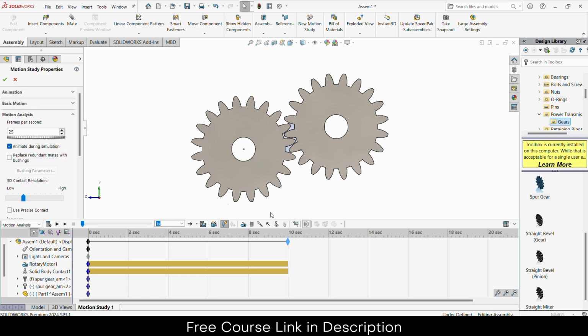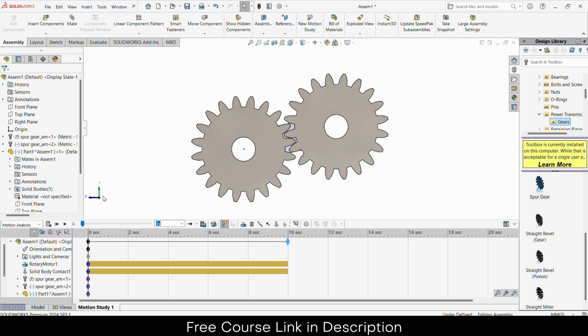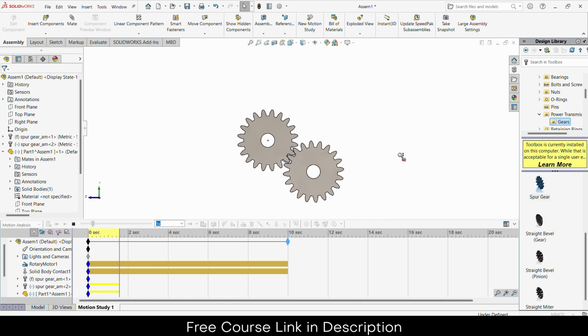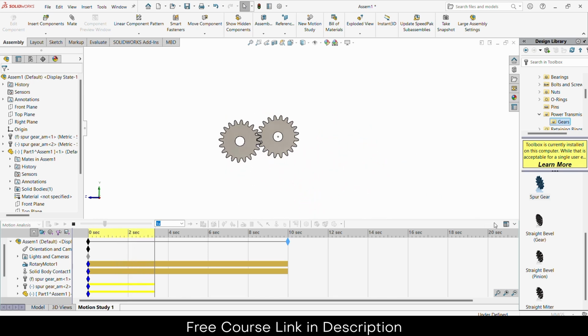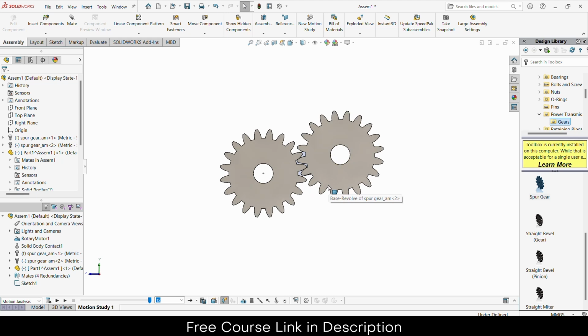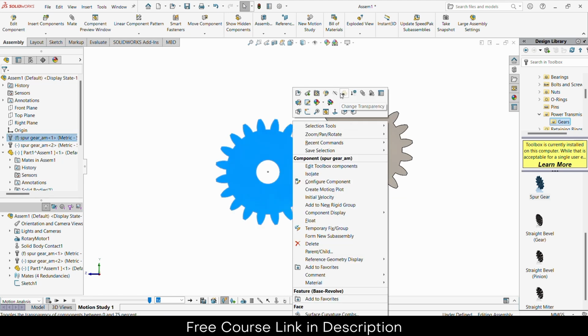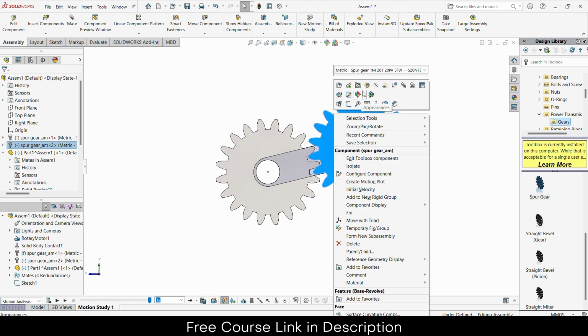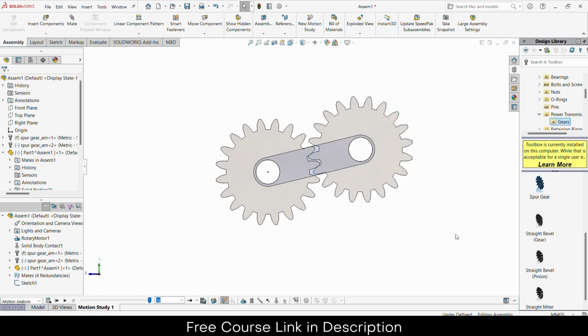Next thing that I have to do is go here, motion studies, increase the FPS for better results. Let's say 60 FPS. It will take a lot of time to do the simulation part, just to know. After that, I will click on calculate. Hey, it's done, pretty nice, don't you think? Now what I will do, I will right click and click on change transparency so that we can see what is going on fully clearly.